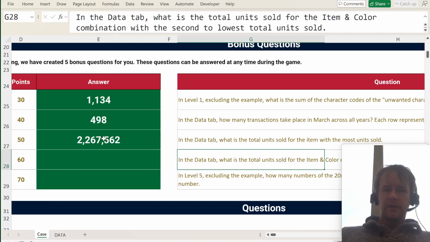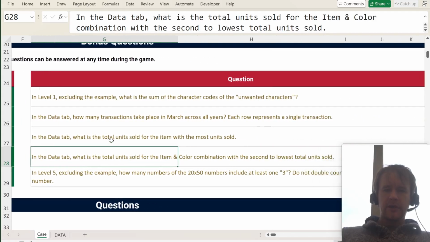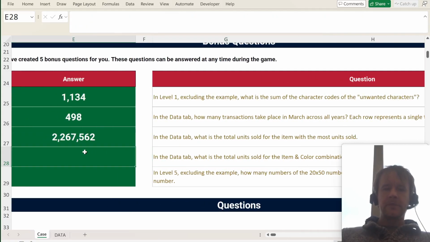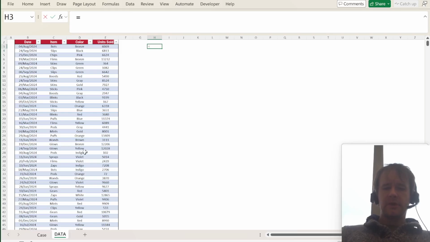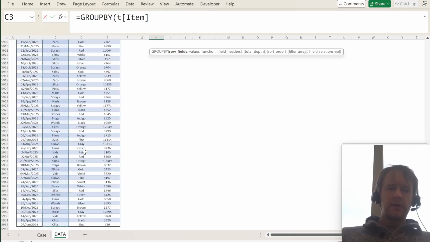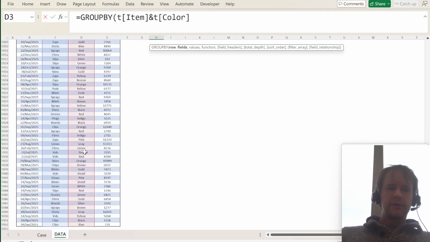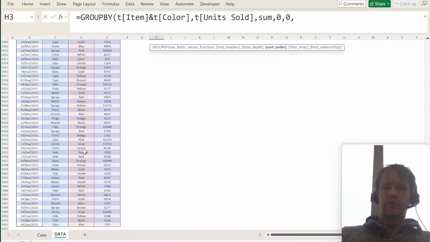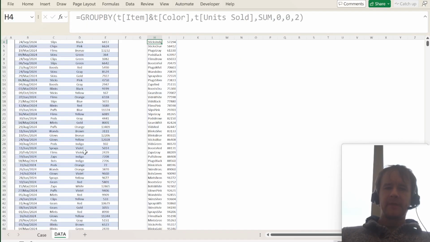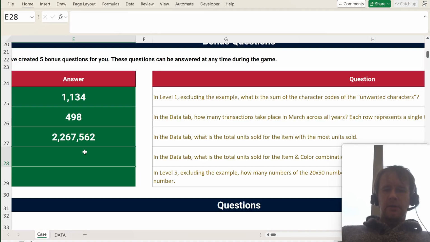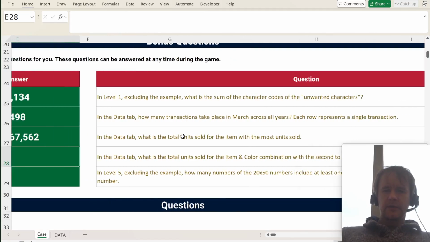Okay, in the data tab, what is the total units sold for the item and color combination with the second to lowest total units sold? So a couple of options here. Again, you can group by. I'm just going to do it the way I would most naturally do it, and then I'll explain the nuances. So 0, 0, and then I'm going to sort by column 2 ascending, and that's going to give me the second lowest total.